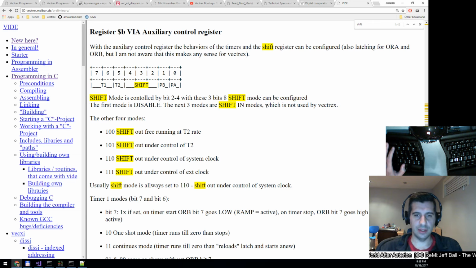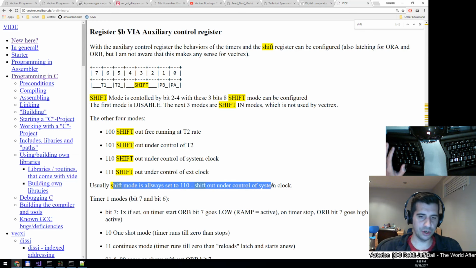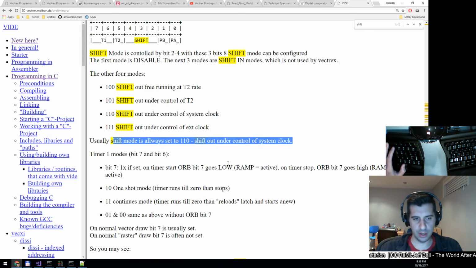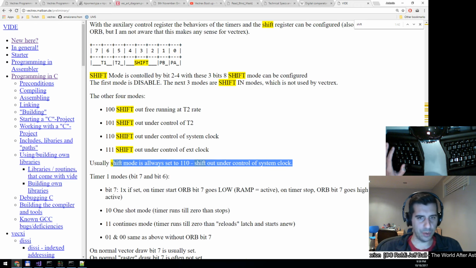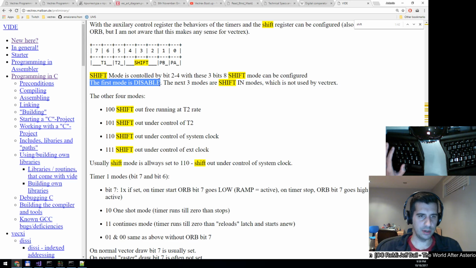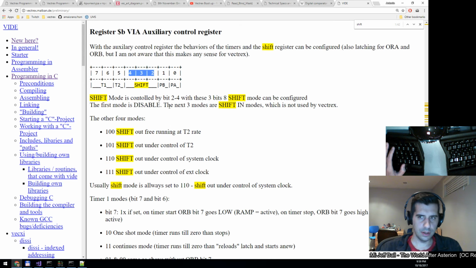It's interesting how he says that the shift in modes are not used by Vectrex. So I think what he's saying, usually shift mode is always 110, shift out under control of system clock, which is what I'm asserting. But I'm wondering why he says the first mode is disable. Where is that? Because there are only 3 bits here, right? Anyway.